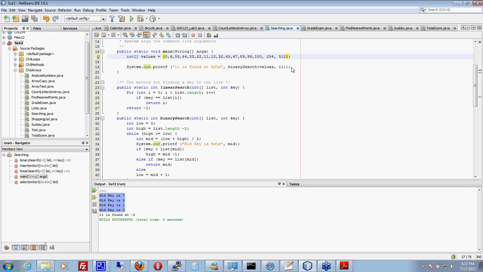On a sequential array, that would have been on average 8. And we could put a whole bunch more in here if we want. Oh, okay. The problem with this list is it's not ordered.